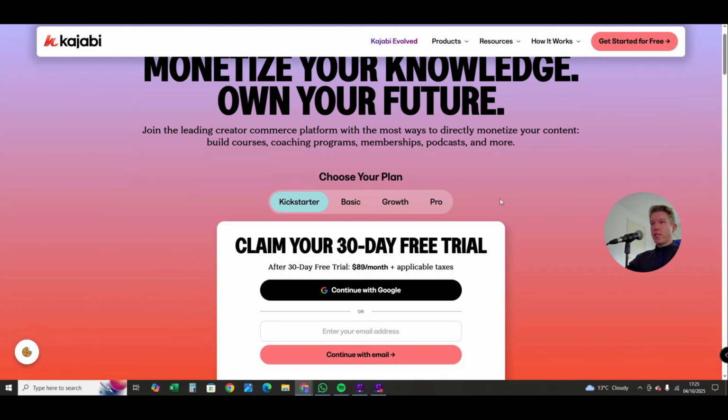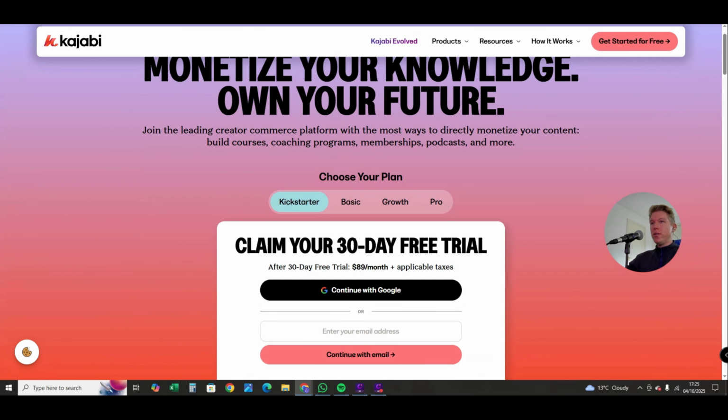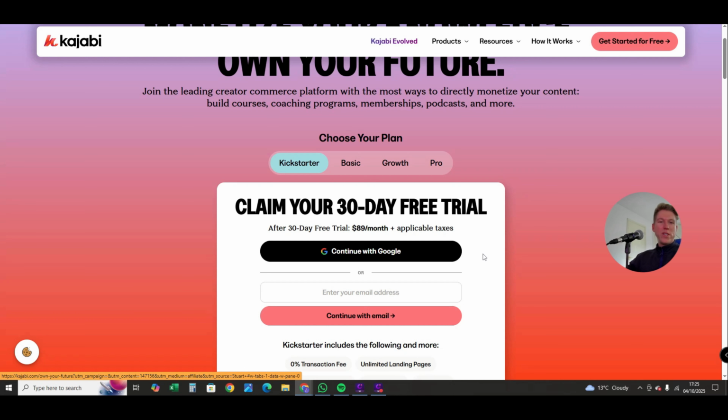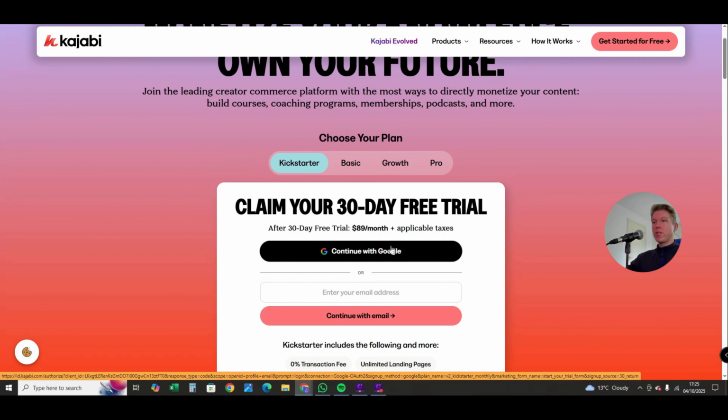So when it first asks us to sign up, it says claim your free 30-day trial, and it gives us a few different plan options. I mean, you can spend £499 a month if you want, but I would say probably not a good idea at the start. So I would say always start with a Kickstarter because you can always upgrade when you actually need to. Kickstarter is perfect for most of what we're going to do today anyway. And we don't have to pay anything for 30 days. So we're going to go for the starter, the Kickstarter.